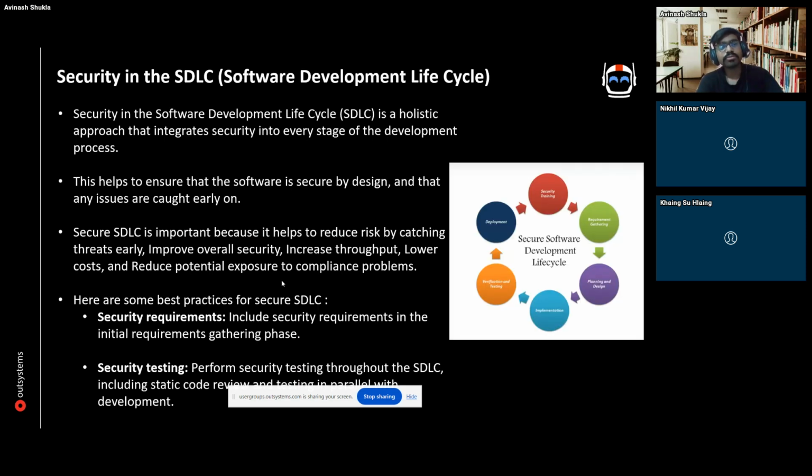Secondly, why should we follow security in SDLC, that is the software development lifecycle. We all know that for developing an application, we need to follow a complete development lifecycle. So starting from the data collection phase itself, security should be the main center of any developer's attention while developing an application. So here are some best practices for secure SDLC.